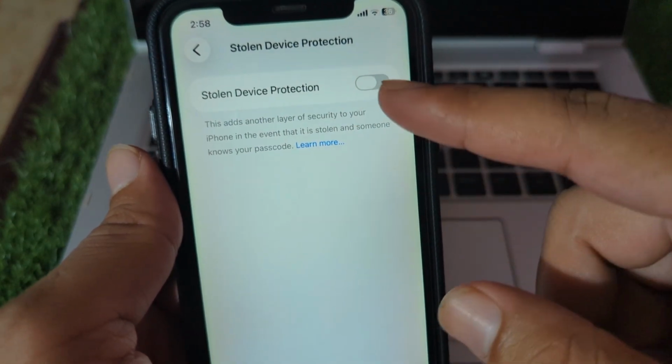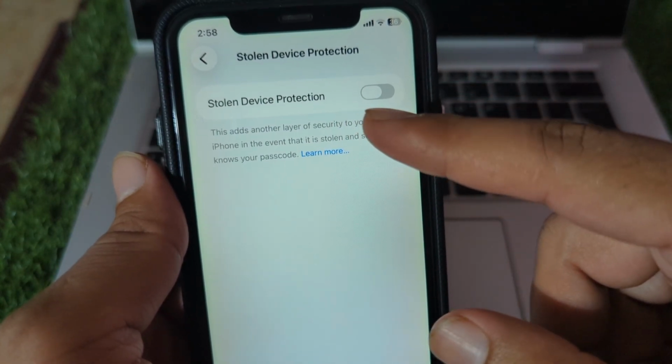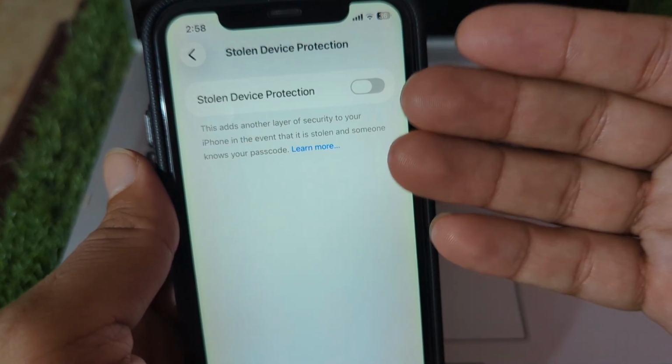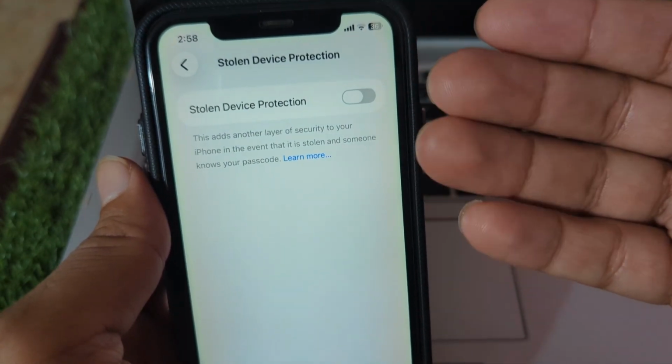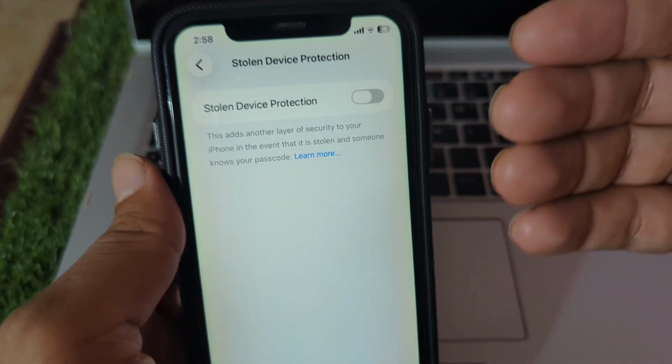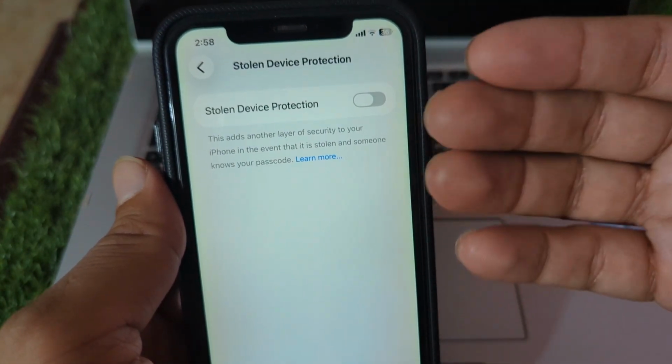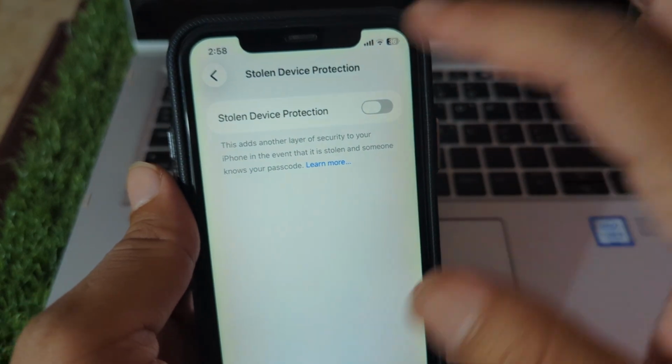So guys, from here you can easily turn on stolen device protection or security delay on your Apple device, or you can turn it on or turn it off very easily. So guys, in this way you can also turn on or turn off security delay progress or the stolen device protection from here. So guys, that's it for today's video.